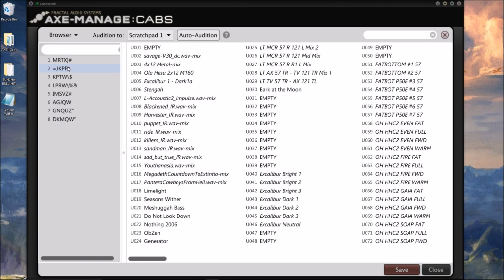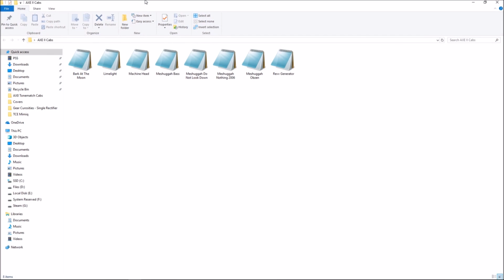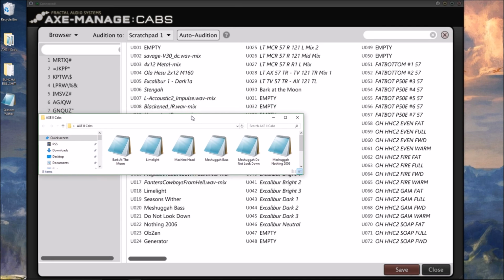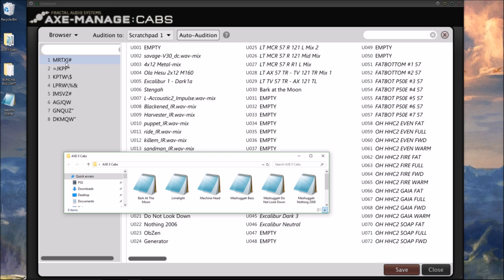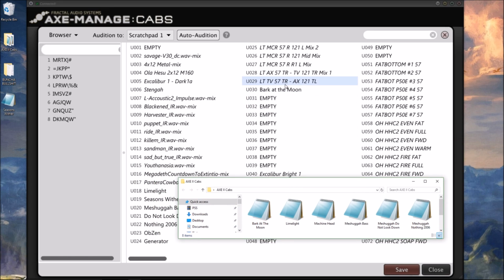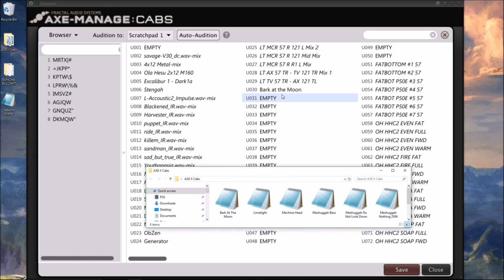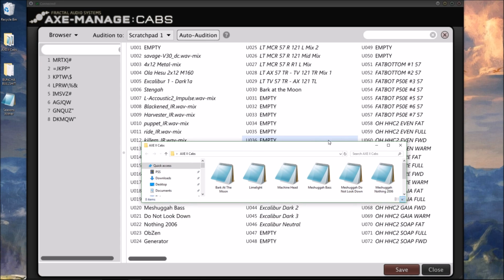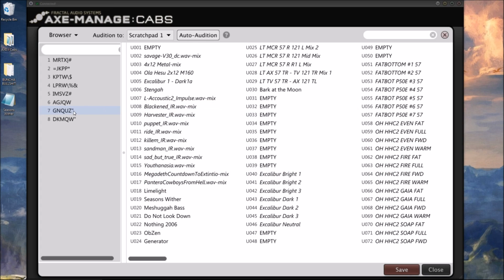Now, the problem with this, something I've not been able to rectify, is that it doesn't carry over the names for whatever reason. So they are in alphabetical order, which is a good thing. So MRTX, in brackets, hashtag, is actually the Bark at the Moon. So that's over there. You have to rename them. I'm not quite sure why that happens, but I'm sure it has something to do with metadata. And that's a bit of a pain in the ass, but if you know which one's which, and as long as you don't have like 500 cabs in there, it shouldn't be a big deal.